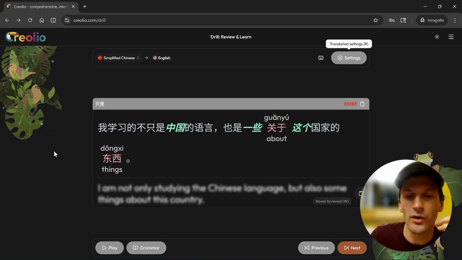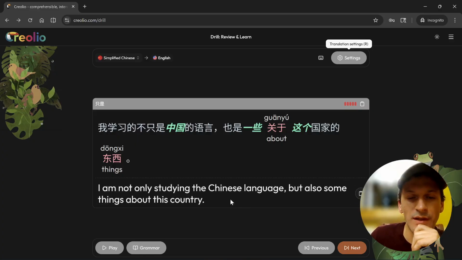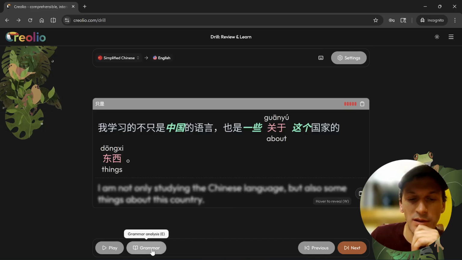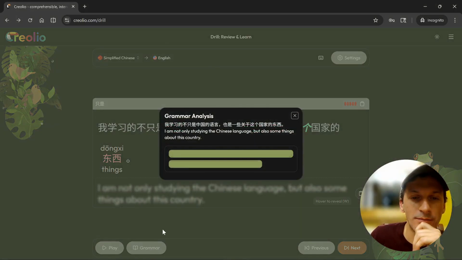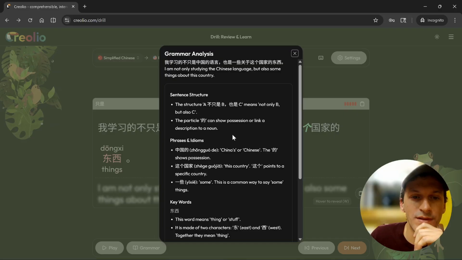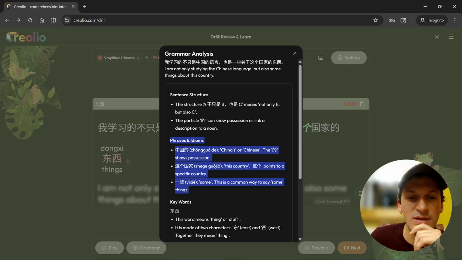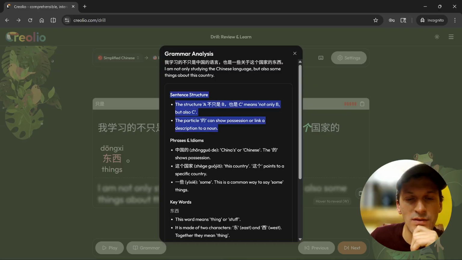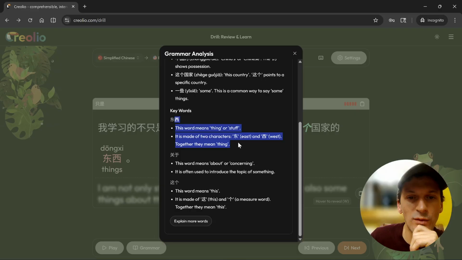So it's just trying to draw your attention away from this so you don't rely on it so much. Now, if this wasn't enough for me to understand the sentence, then I would click grammar. This is really, really cool. My favorite part of this is the phrases and idioms part, because it'll explain different words and phrases together. But you also get the sentence structure breakdown, and then each individual word is given grammatical context.